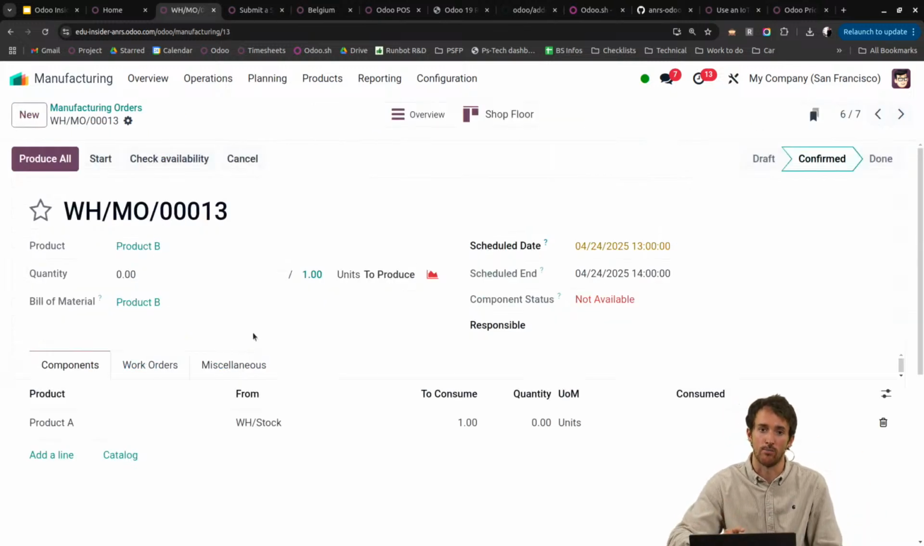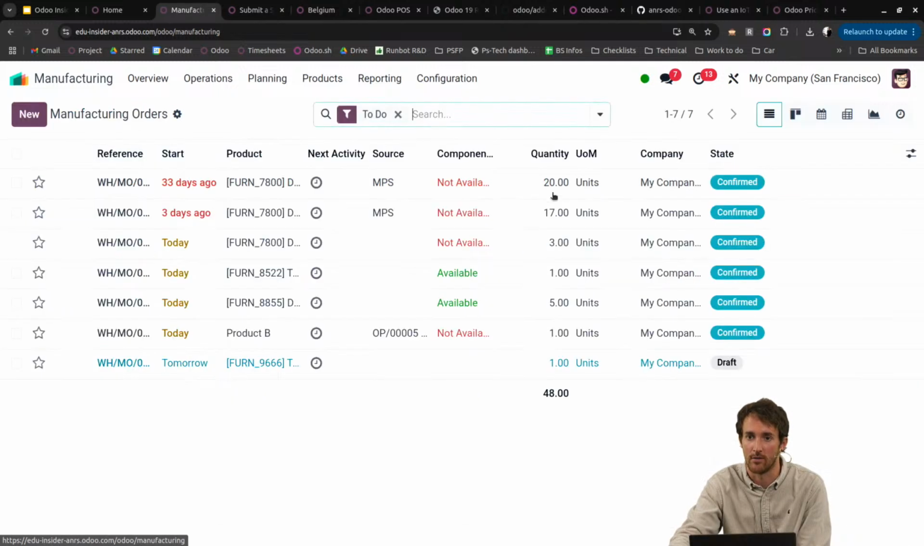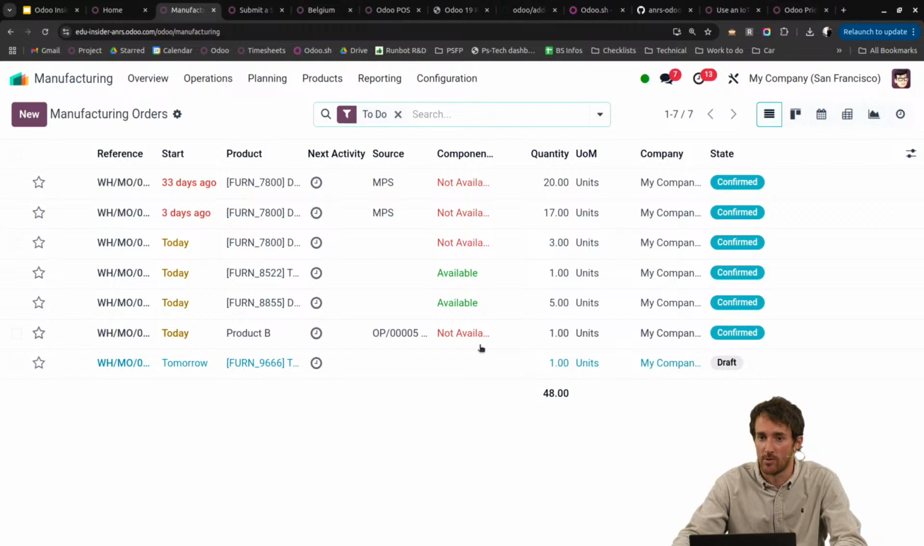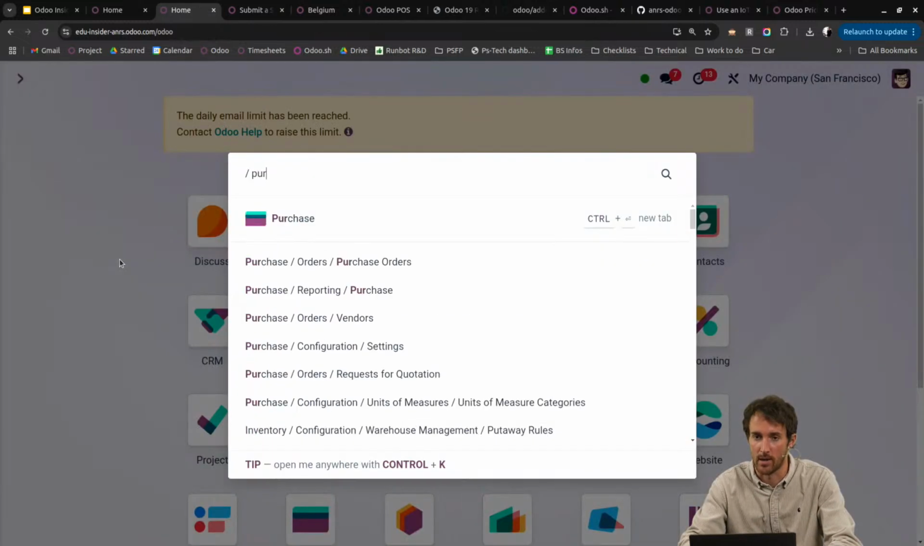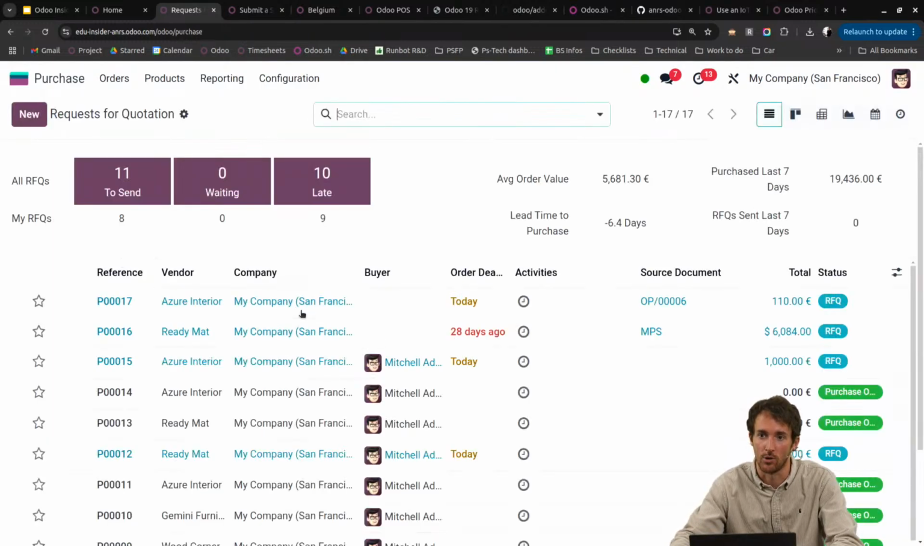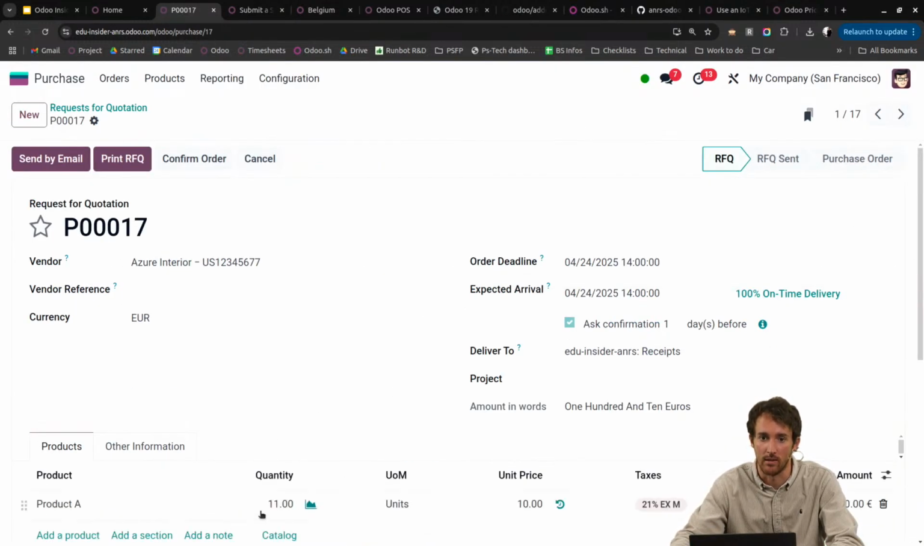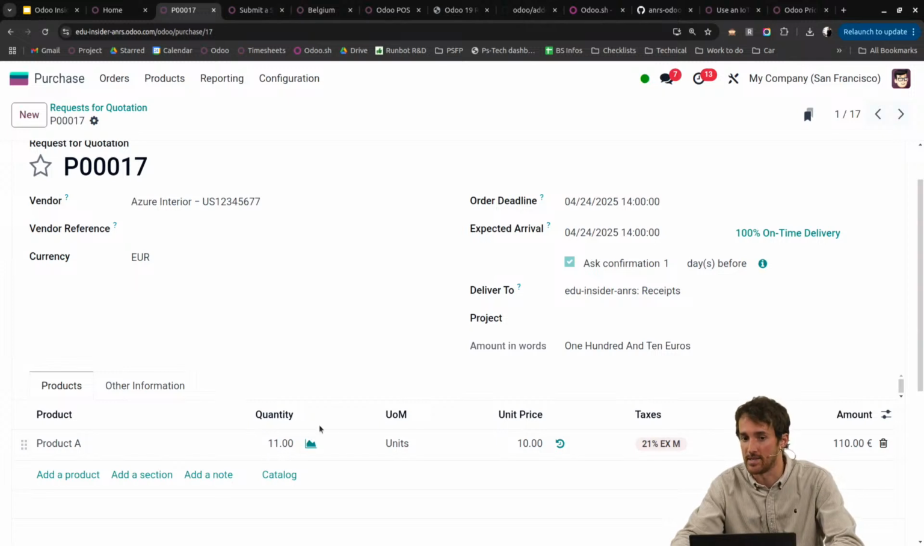But my product B does not have any units of my product A for now. So I cannot produce it, because I don't have any components available. As my components are not available, I have a need for my product A. And so now I should find, in my purchase app, a purchase order created to purchase my product A. Here I just purchased 11 of them.